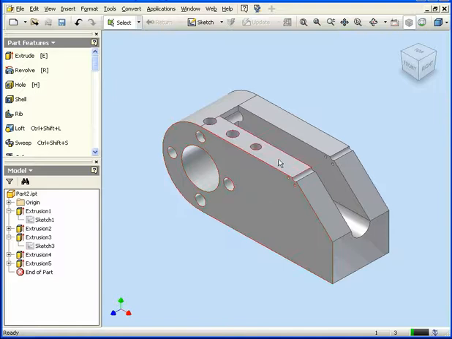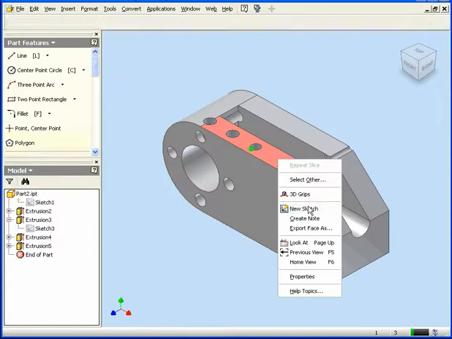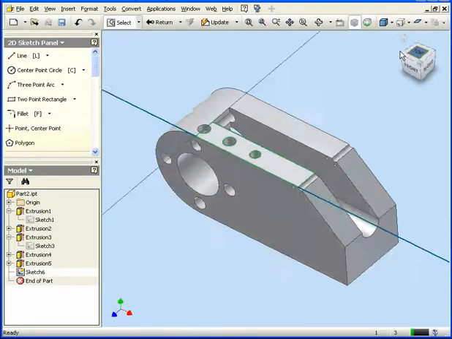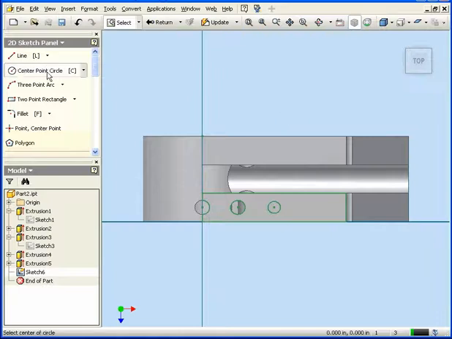We'll create a new sketch. Right-click, New Sketch. We'll take a top view. And let's create two circles here. Something like this. Another one, something like that.